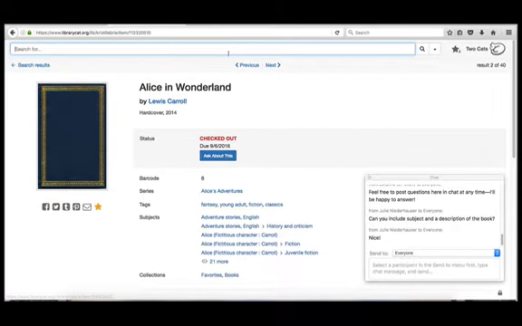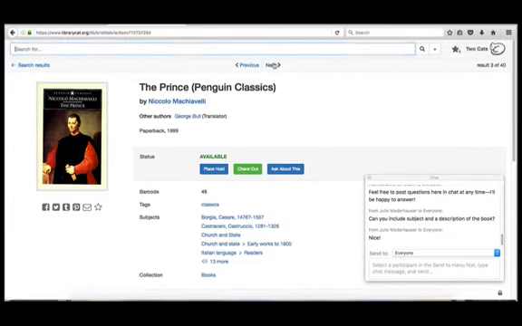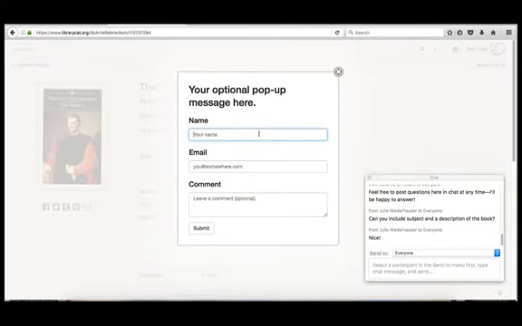Also, I'm just going to scroll through my search page results here. There is an Ask About This feature. This is especially useful if you don't have self-checkout enabled. You can still allow your patrons to use the Ask About This button, where if they use that, you can have an optional pop-up message, and they can enter their name, email, and leave a comment. So you can also request that they leave certain information in the comment for you.